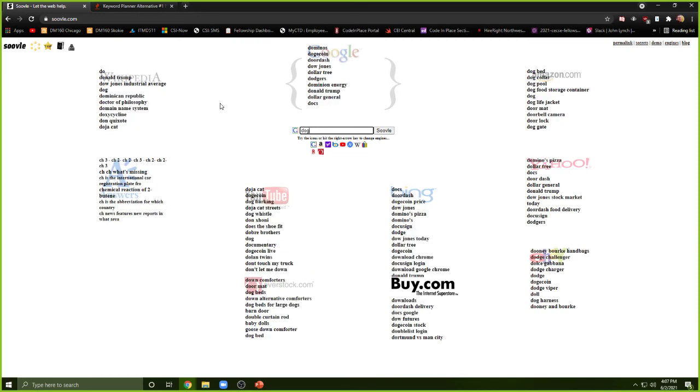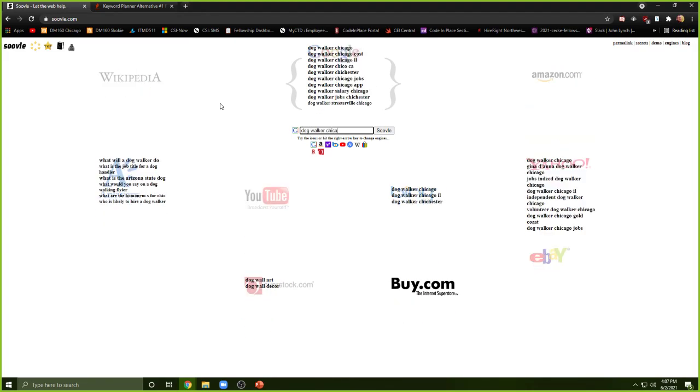So for instance, dog walker Chicago, we could see here that this is a body keyword because it's only three words. But as we can see here, there might be some long tail keywords that we like, such as dog walker Streeterville Chicago. Maybe I need to be a bit more specific with my neighborhood. So make sure that you check these sites out if you want to double check the keywords that you're creating.